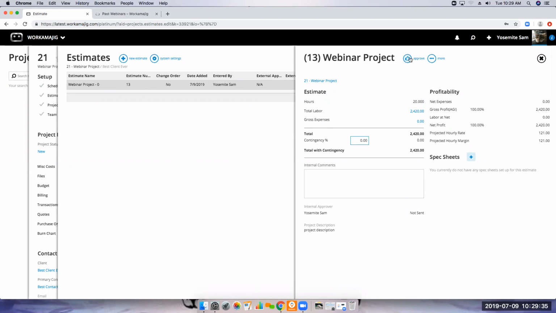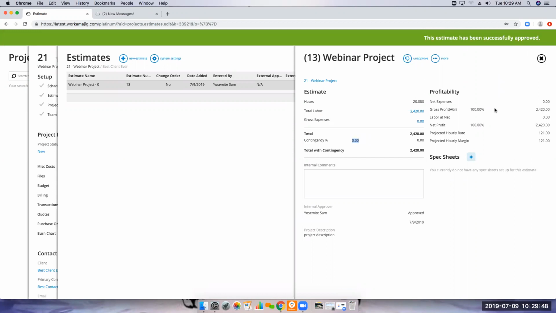Now I have an approve button up here. I am the account manager, so I am the one that can approve it. If I am not the account manager, I would have a submit for approval button and I would submit it to them for approval. But as it stands, I am the approver, so I'm going to approve my estimate right here.